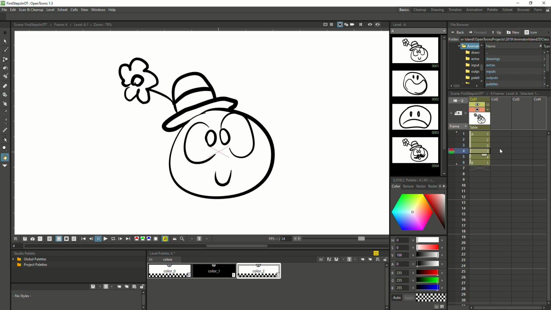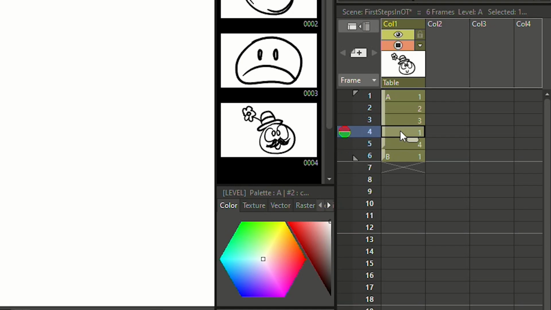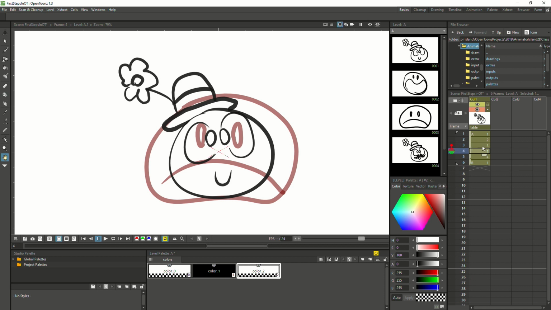One function that you will constantly use while animating is called onion skinning. You can find it over here. If you navigate to any frame, you can see that in this column, we have this half red, half green dot. If you go below and above in the same column, you see those yellow dots. You can click above to make this red dot appear, and this will make your previous drawing show through in red. If you click below, you can make the next drawing show up in green.